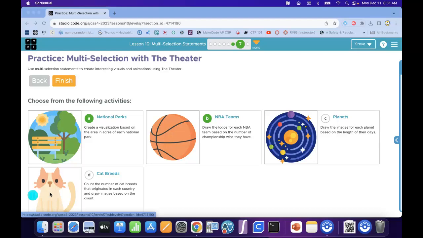Hey everyone, here we are, lesson 10, level 7 still, and still working on multi-selection statements with the theater. So we've done national parks and NBA teams. That was pretty straightforward. So let's go to the planets and see if it's anything different there.